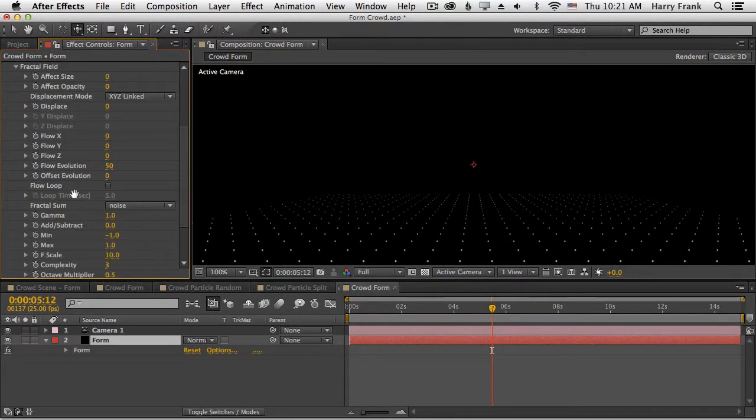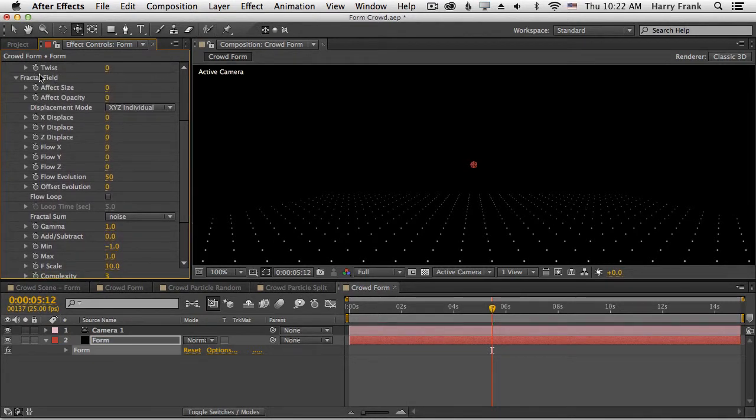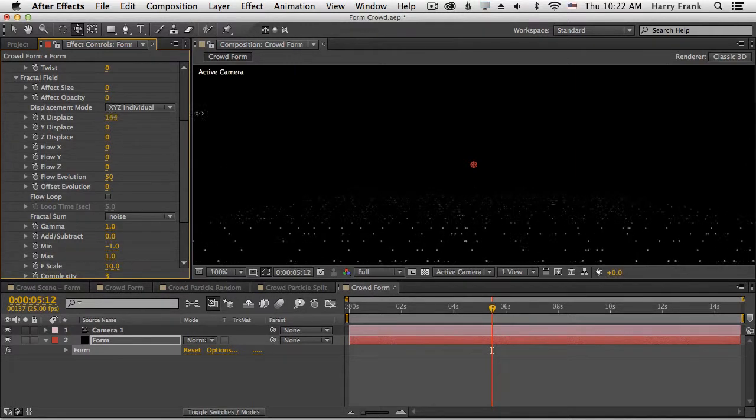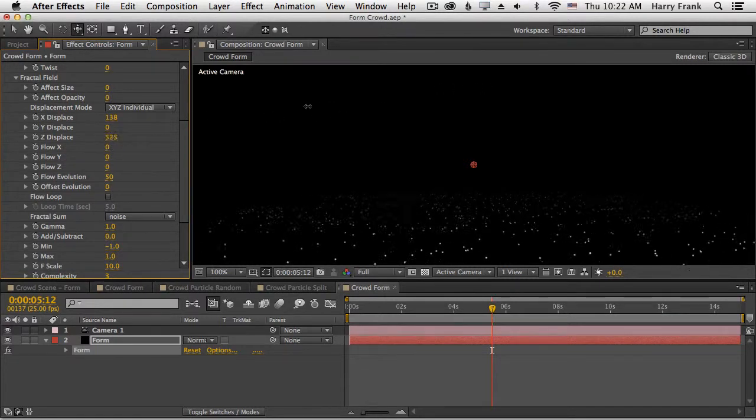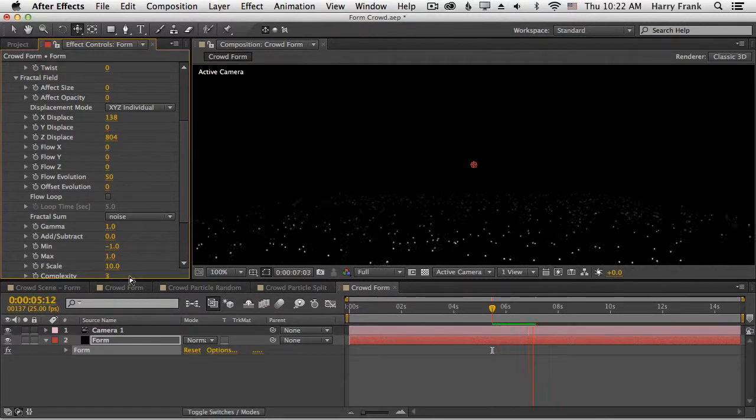I'm going to reach for the fractal field and set this to XYZ individual, so I can have the fractal field push these in X and in Z. This will kind of move them around in X, and this will move them in that back and forth axis here. Also, don't forget to set your flow evolution to 0, otherwise these will be moving around.